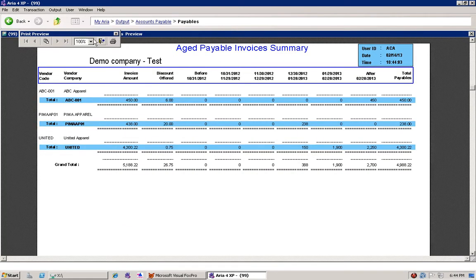So that's my aged payable invoice summary report. It goes for each and every vendor and it calculates the invoice total and places it under the proper date bucket depending on the invoice due date. So this is my invoice amount, this is the discount if any, and here it locates the amount under the proper date bucket depending on the invoice due date.